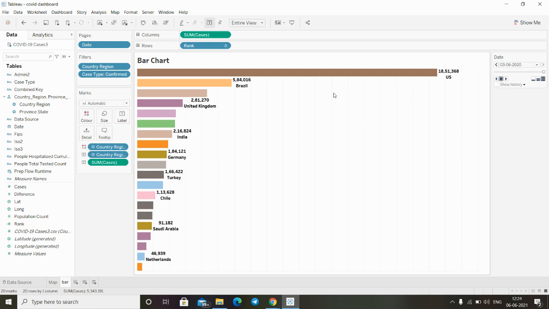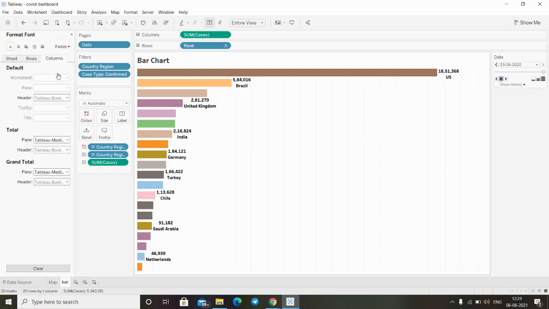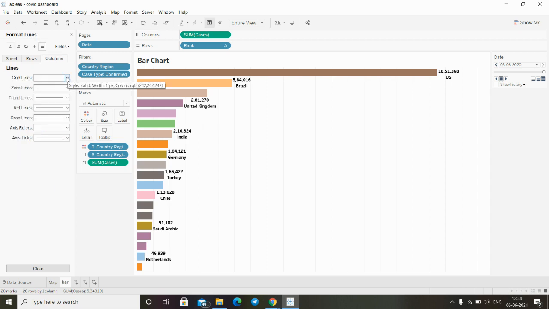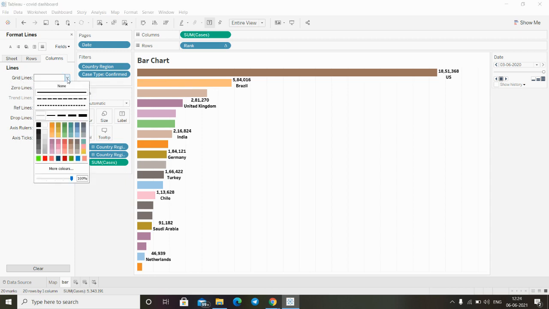Now we can see there are lines in between the bars. We can also remove these lines. Right click on the chart, click on format, and in the last option click here. In the first option we can see there is a grid line. Click on this drop down and select none, and we can see the lines have been removed.